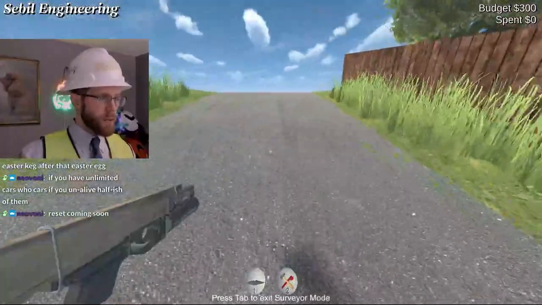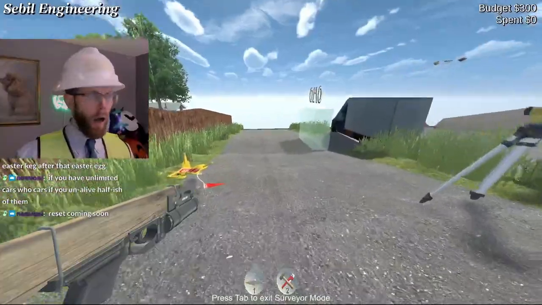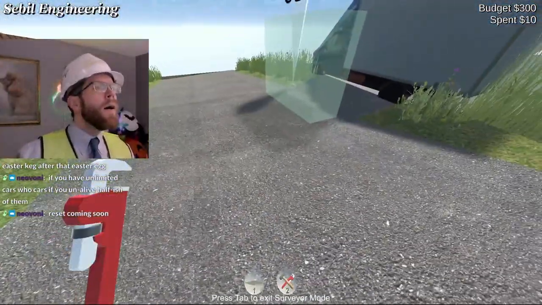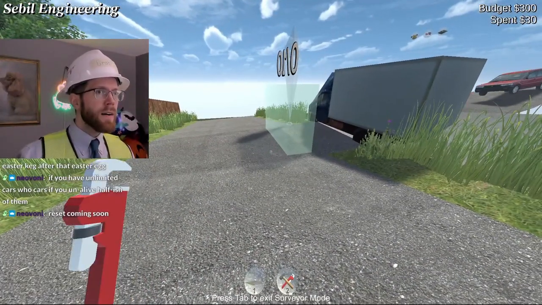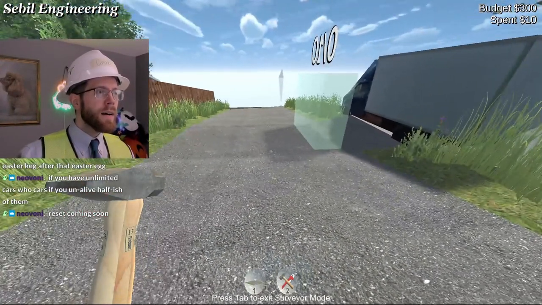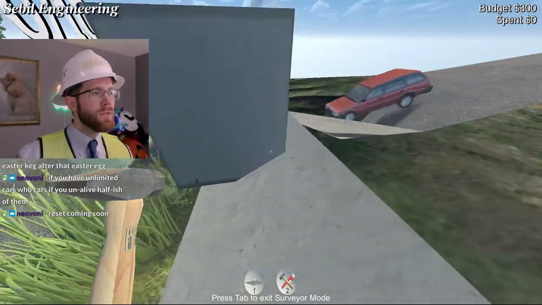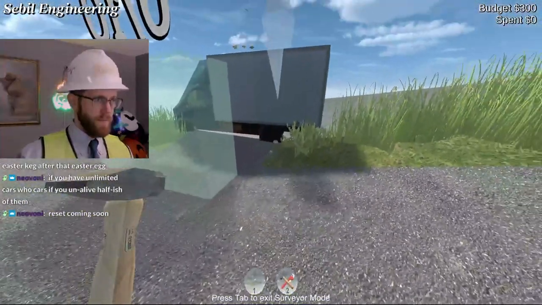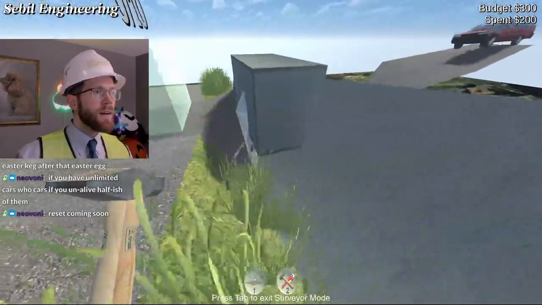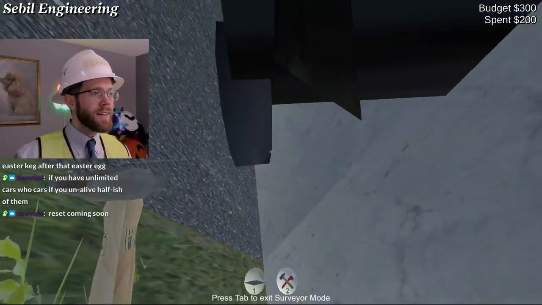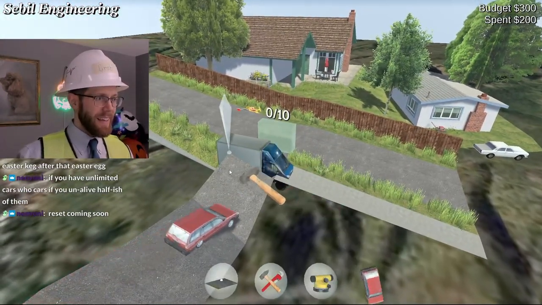I'm curious, what do our other tools do? What does this do? Is this a gun? Okay. Oh, we accidentally spent some money. Where did we spend money? There it is. Alright, so we just want to lower this down, right? Not good.